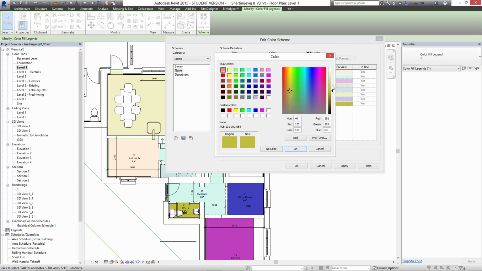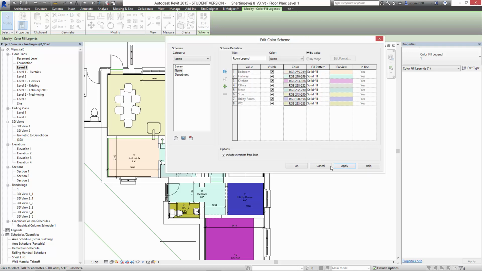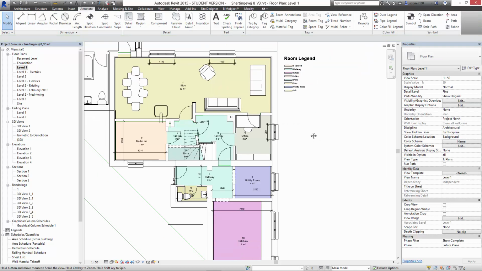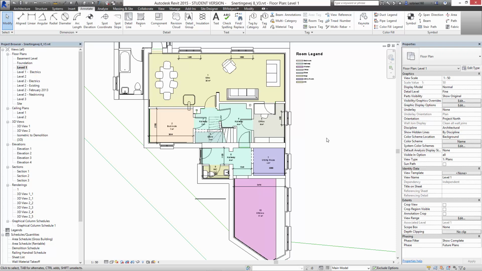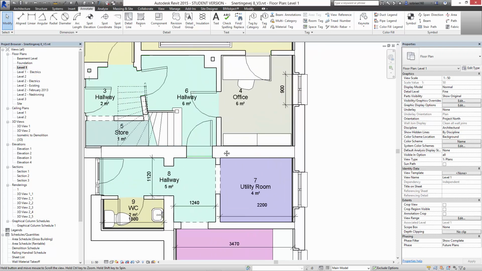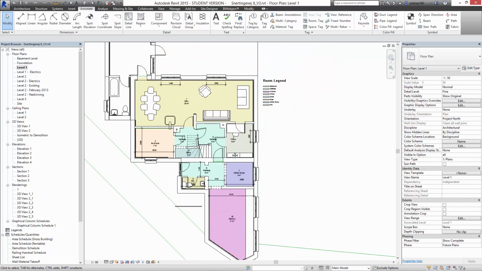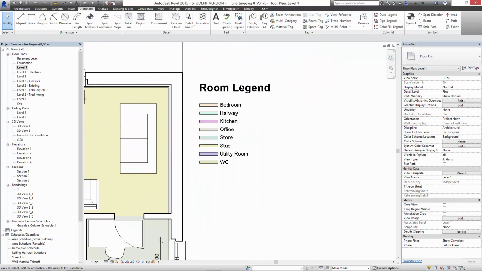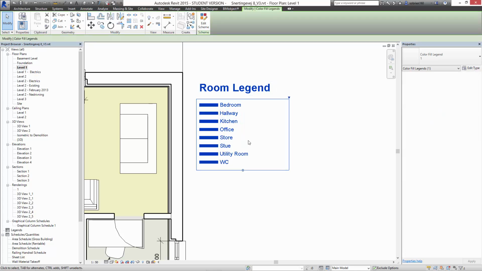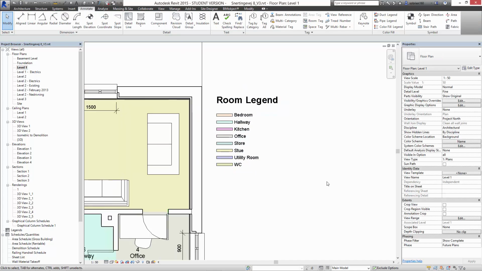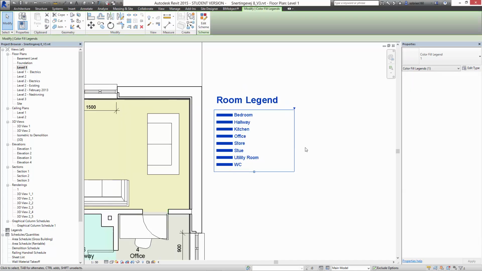This one as well. Apply that. So now it starts to look a little bit professional. Okay, so you have a kind of a color scheme for it. And you can see that the room legend at the top here automatically modifies itself to update based on the amount of elements that you put into it. Okay. So that's one thing.